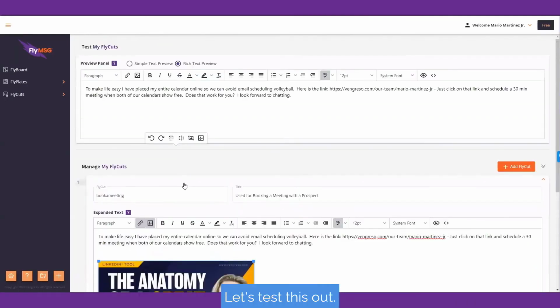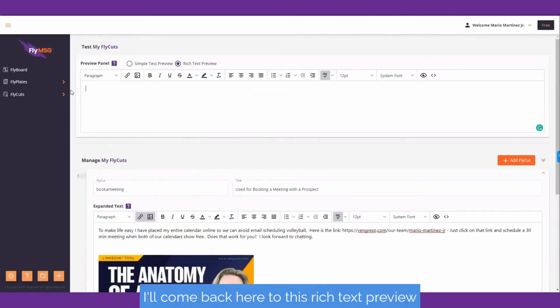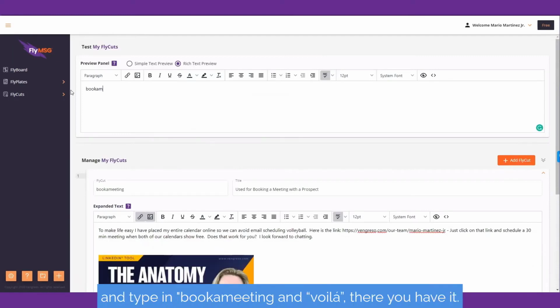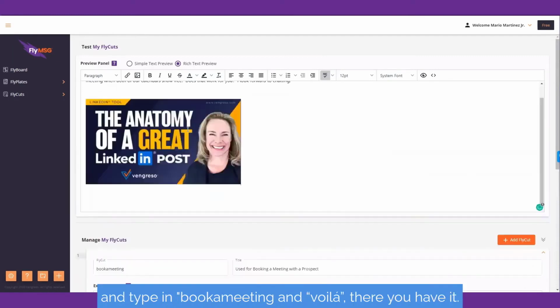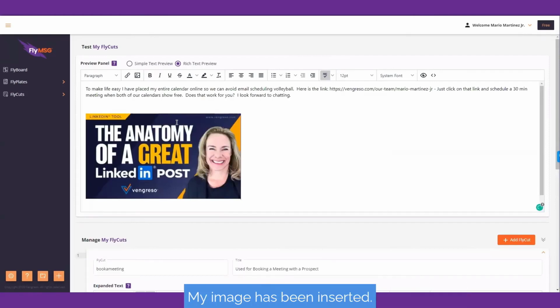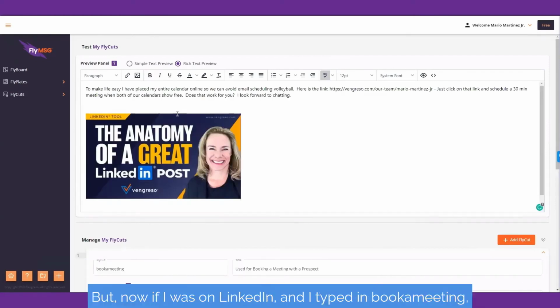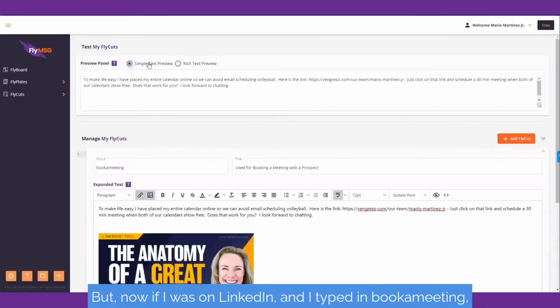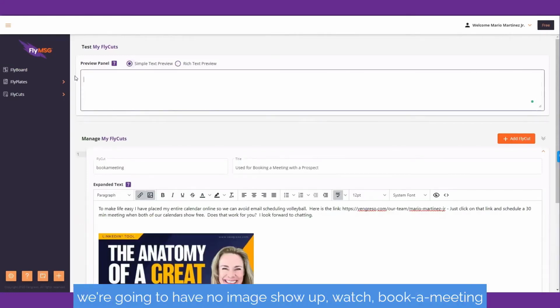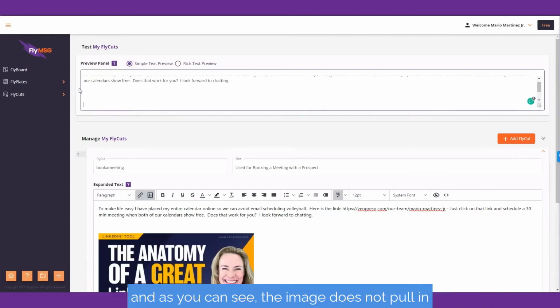Let's test this out. I'll come back here to this rich text preview and type in book a meeting. And voila, there you have it. My image has been inserted. But now if I was on LinkedIn and I typed in book a meeting, we're gonna have no image show up. Watch, book a meeting. And as you can see, the image does not pull in.